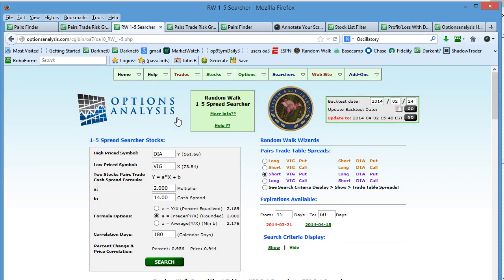When we do that, the 1.5 Spread Searcher web page will pop up and load. Behind the scenes, a lot of things are going on. It discovers what the cash spread formula is and what the multiplier is, which is 2 in this case. Computes the correlations, decides which is the higher price stock and which is the lower price stock, looks at their cash spread history, looks at the recommended pairs trades that are given to us from Random Walk and decides which of the 4 possibilities between puts and calls, long and short spreads we should use. In this case, short VIG and long Diamond puts.